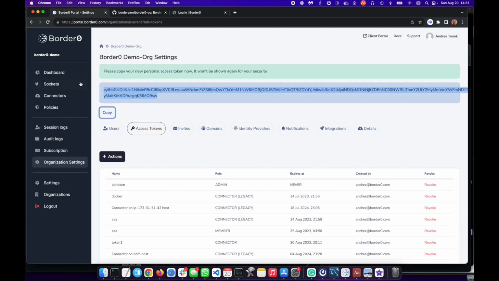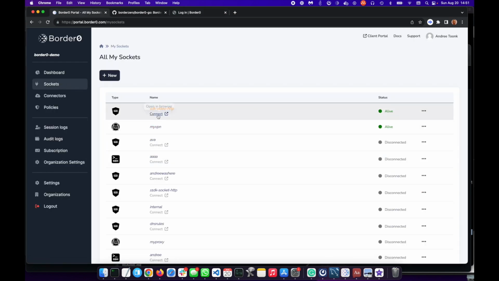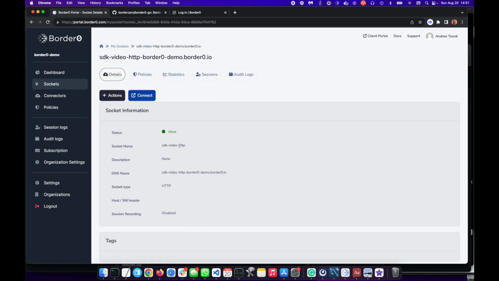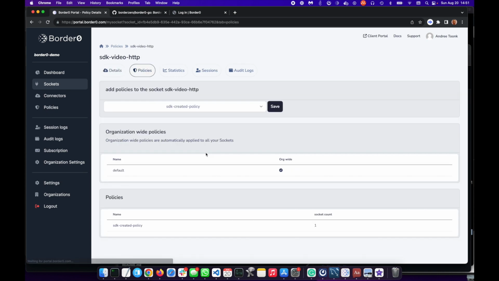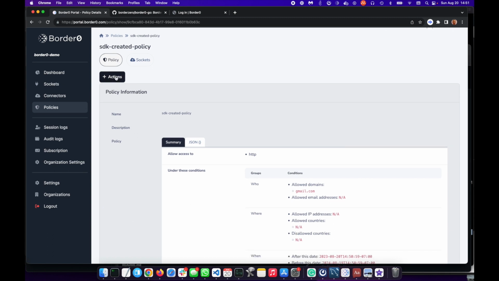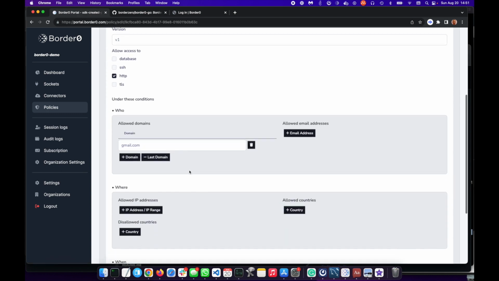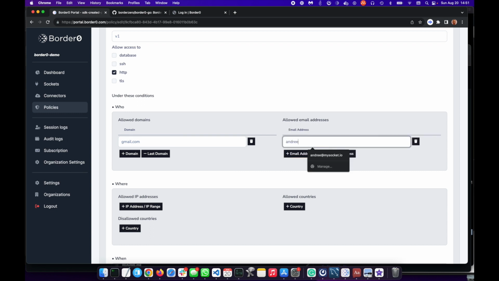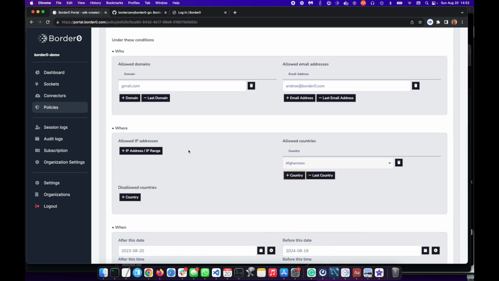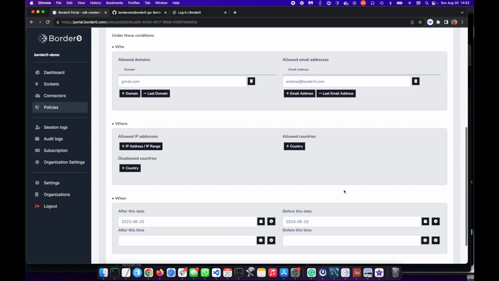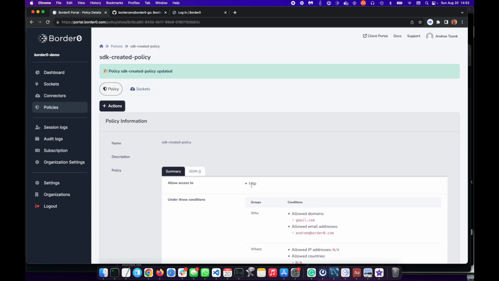Before I do so, let's quickly see if this listener has been created. I can see it here under all my sockets. It says SDK video HTTP, so that's correct. It's alive. We see that it's actually running. One of the things you'll see is that this policy has been attached. If we take a look at the policy details, you can see who has access to this particular socket. Just for fun, we can quickly edit it. We can say maybe Andre at Border0 is also allowed. You can also add countries, IP addresses, etc. For now, I'll just leave this empty, but I wanted to show quickly what that looks like.